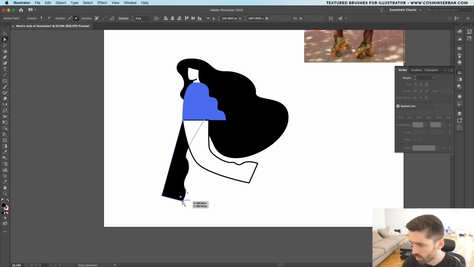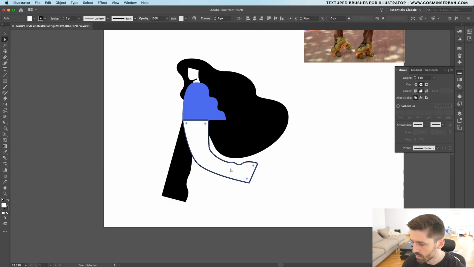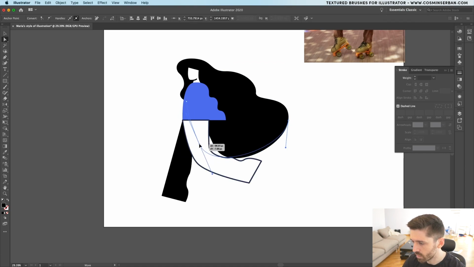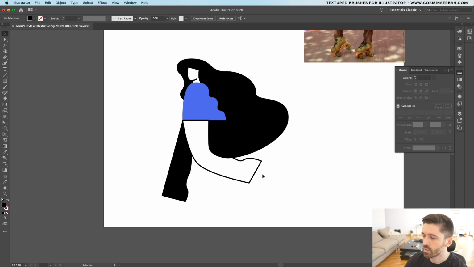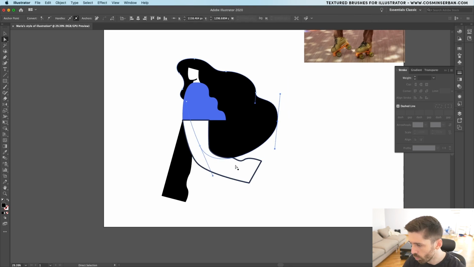So for that, we need to make adjustments just because the proportions are kind of off. Something like this, and this needs to be cleaned up as well. And the hair will probably need to be adjusted so it goes over. Yeah, so it kind of blends in with the waves here.